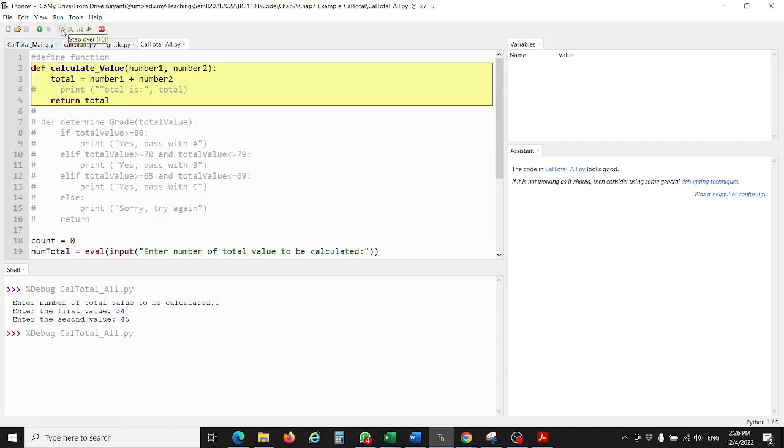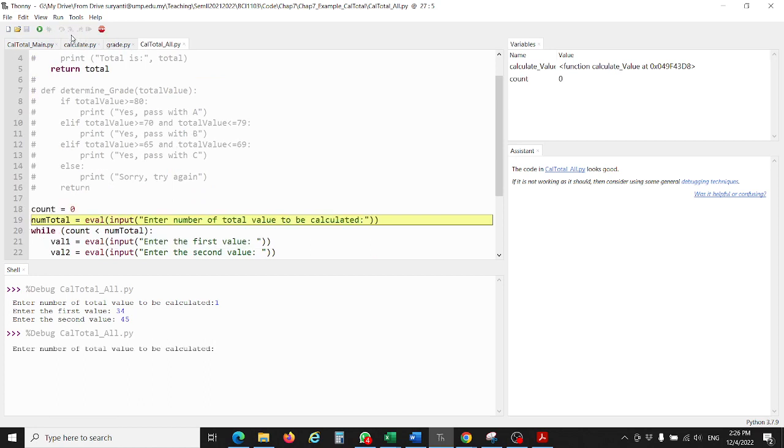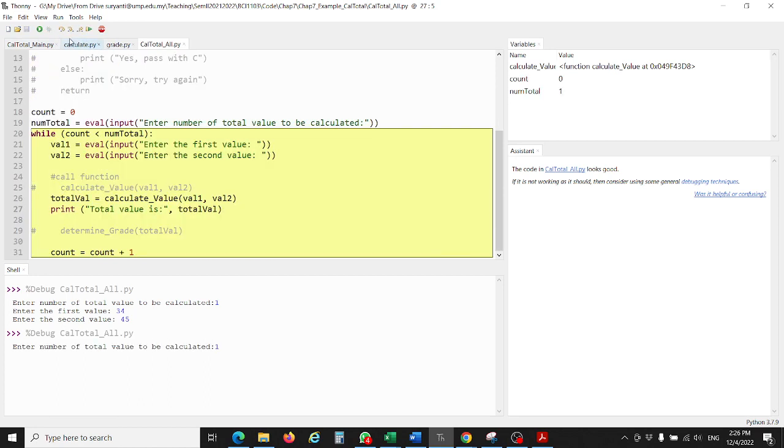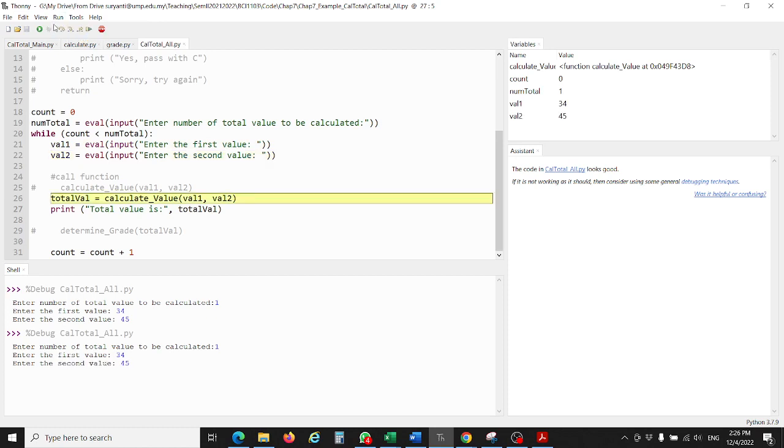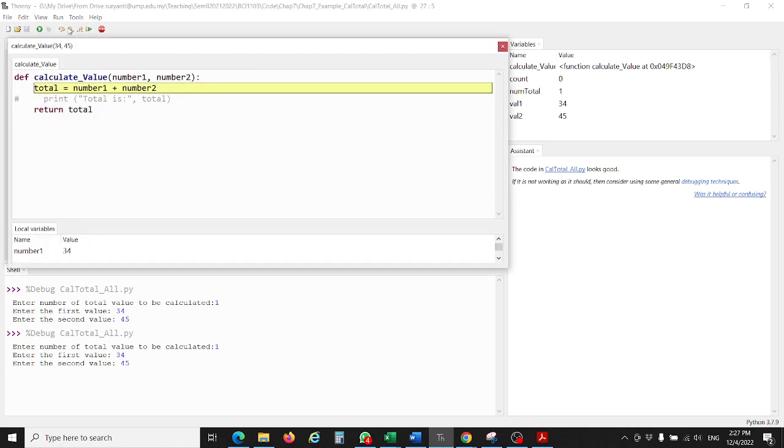Let's debug. Let's say I just want to calculate one total. The user enters 34, and the user enters 45 for value 2. Focus here. We call the function calculate_value, and we pass val1 and val2. Val1 is 34, val2 is 45. We pass them to this function calculate_value.